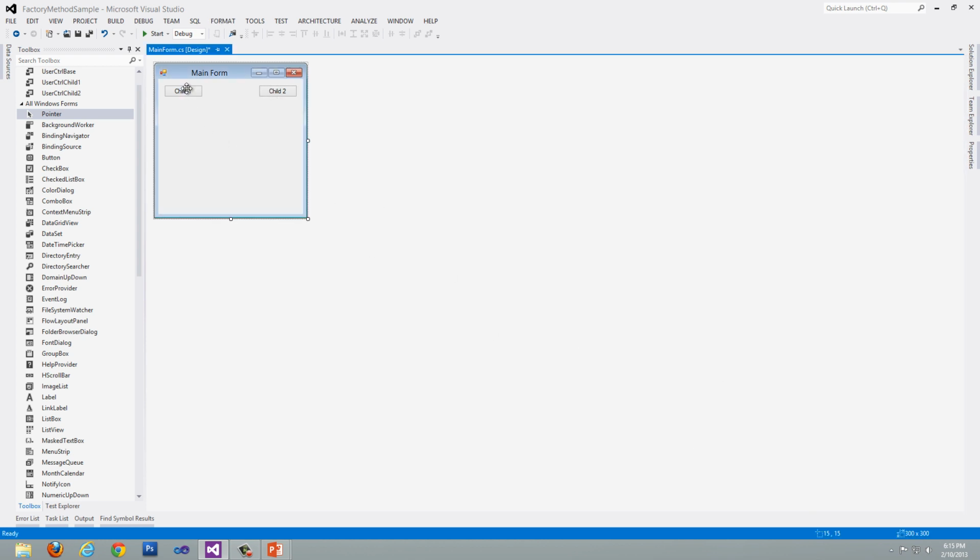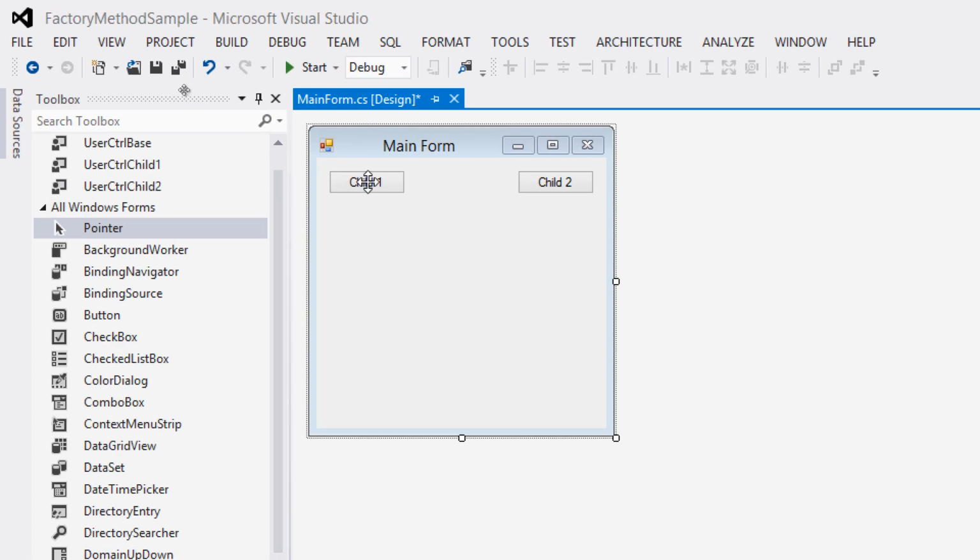The idea is that when this application starts, when I click on this button, it should create an instance of the form child 1. When I click on this one, it should create an instance of form child 2. That's all this form is being used for, is to create an instance of the other forms that are part of the factory method pattern here.